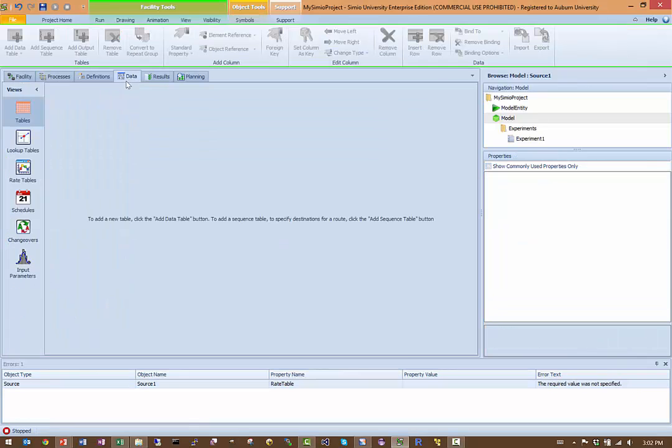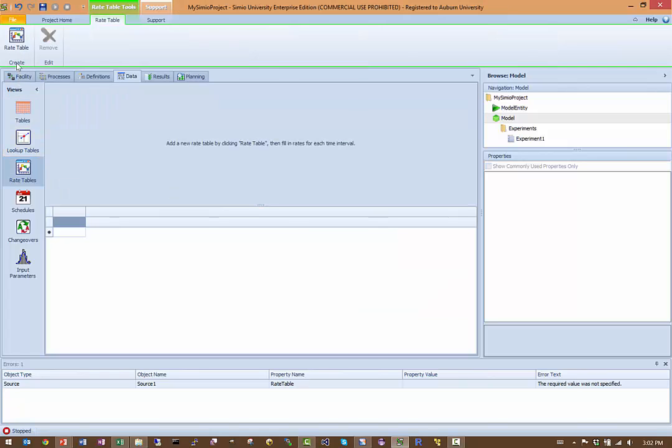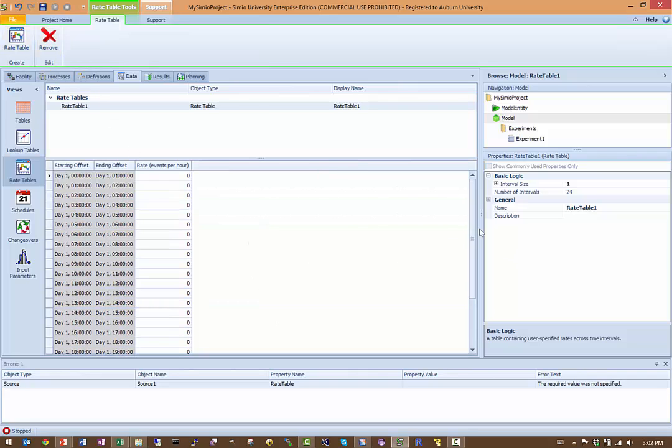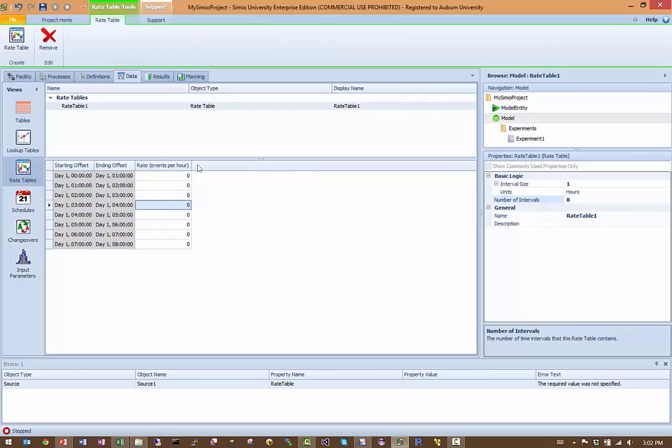So we go back to our data and go to rate tables, and we're going to create a rate table. You can see by default Simio pre-populates it with a 24-hour day and 1 hour for each one of the time slots. So I want to have my interval size of 1, but I only want to have 8 intervals. So I can then set my rates per hour according to our non-stationary rate.